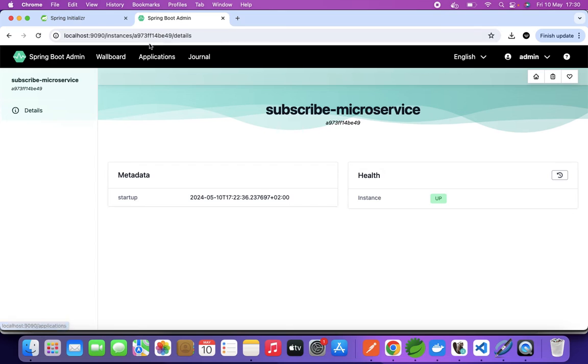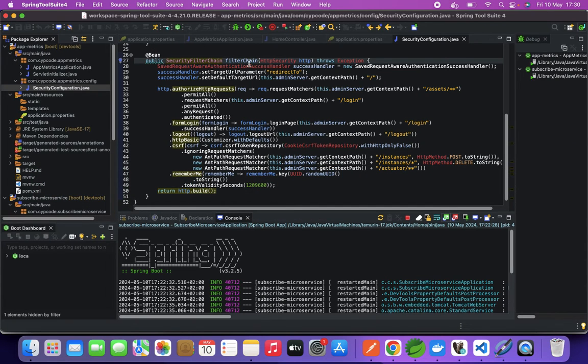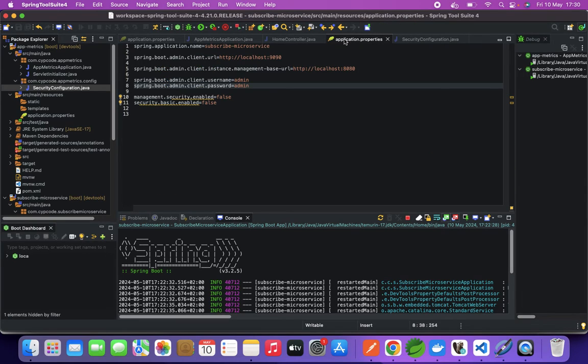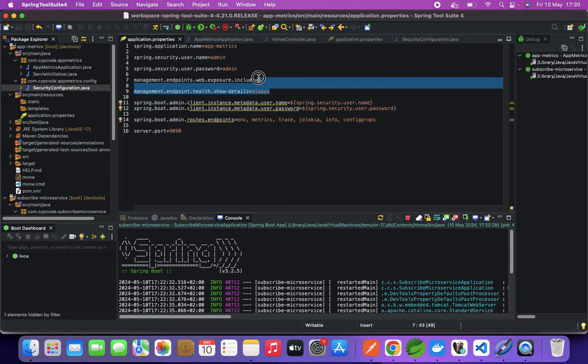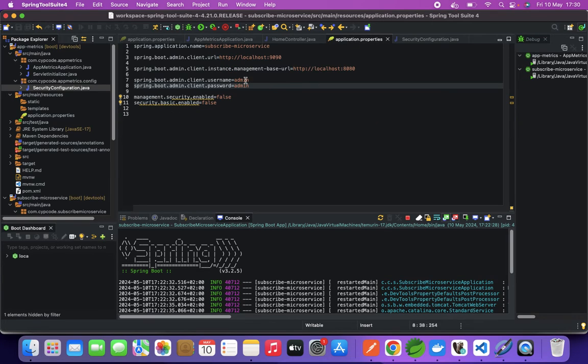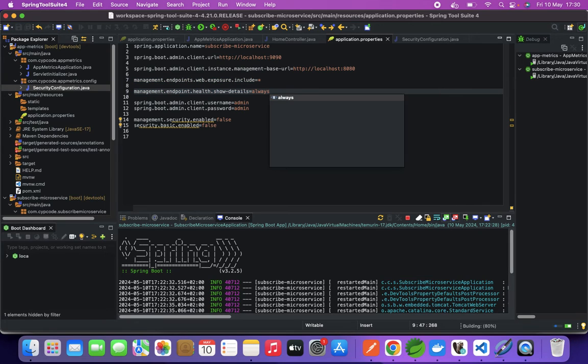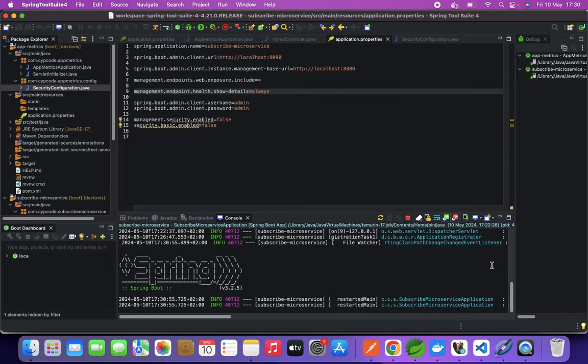So let me see if I'm missing a few configs here. Oh, I think I am missing these: the management endpoints exposure include everything, and health show details always. So I think we're missing those right here, and that's why it's not showing us all those details. So let's save this, and the application will restart.